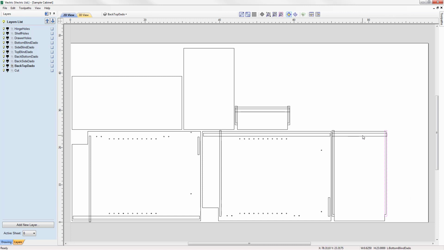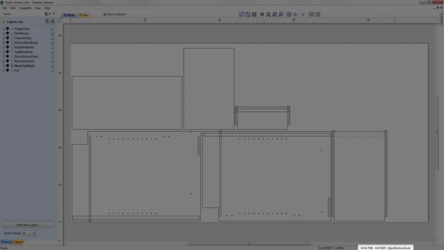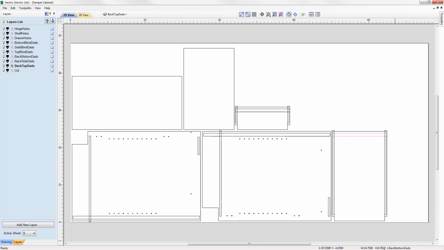So let's now look at this vector here. We can see this is a little wider than the width of the vector we were just looking at. So at the bottom, we can see that vector belongs on a layer called back bottom dado. We have a width of 14 3/4 inches and a height of 0.7820. And so in this case, I'd look at using a pocket toolpath on this, as the height is more than double the diameter of the tool that I plan to use. And this really is more for efficiency from a machining point of view.